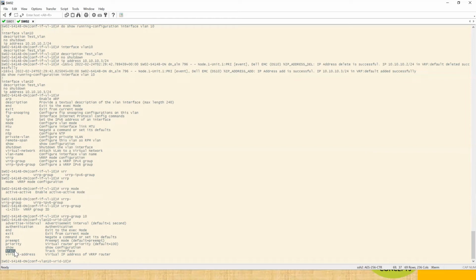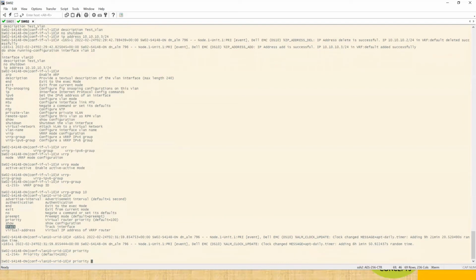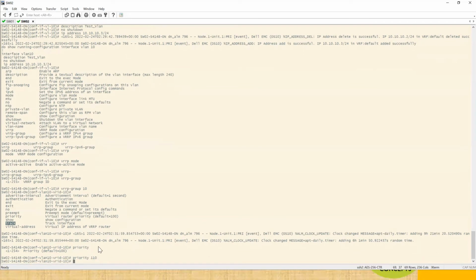First we will create a priority. So what will be the priority for this box? The default priority is 100. As I said in the earlier part, if it is lesser, it is preferred. The lower value is preferred. So on this box, we will be creating 110. And now we'll try to create a virtual address.